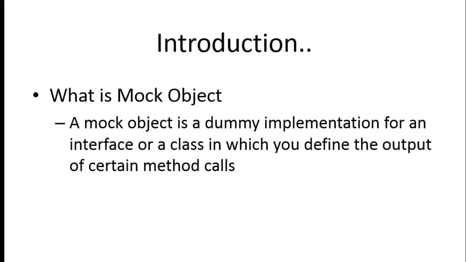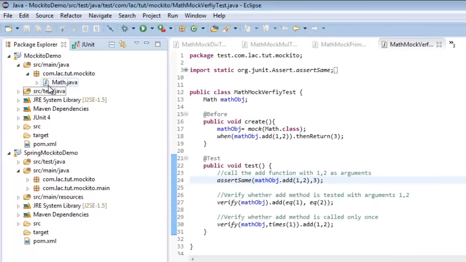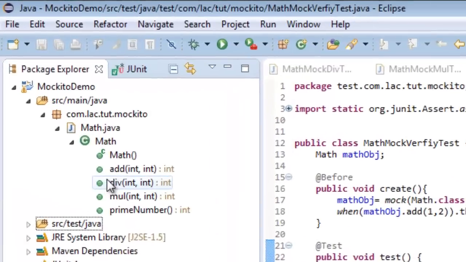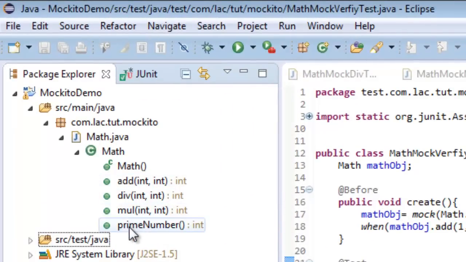What is a mock object? A mock object is a dummy implementation of an interface or a class in which you define the output of a certain method. For example, in this tutorial, I'm going to show you a math class, create a mock object of this class and test the various methods available in the math class. This math class has four methods: add, div, multiply and prime numbers, which do addition, division, multiplication and return a prime number.